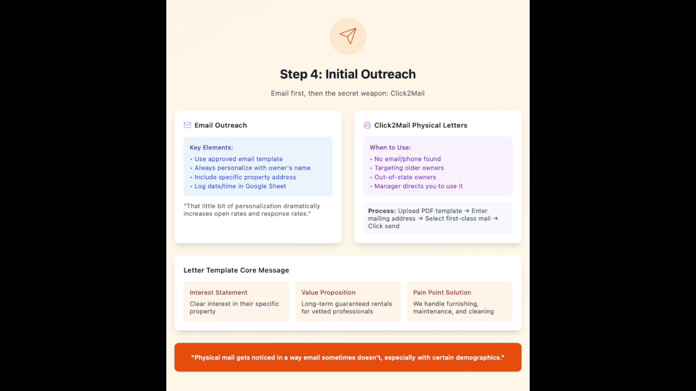You'd use an approved email template. But here's the important part. You personalize it. Always use the owner's name and the specific property address. Makes sense. Nobody likes generic spam. Exactly. That little bit of personalization dramatically increases open rates and response rates. And of course, the second you hit send, you log the date and time in your Google Sheet tracker under outreach status.